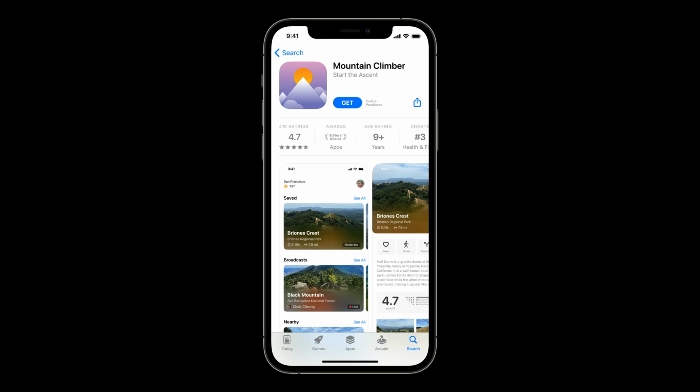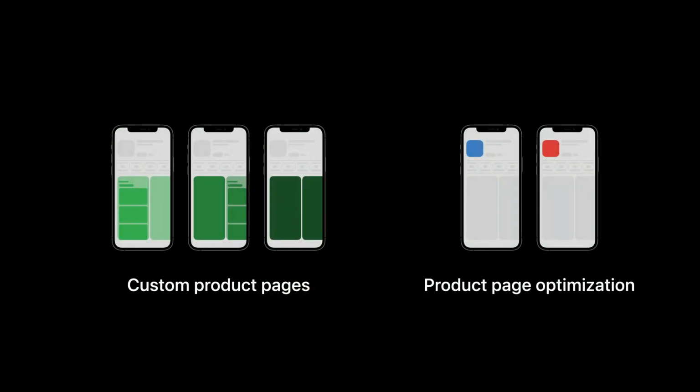Later this year, you'll be able to use custom product pages and product page optimization to make your product page even more relevant and effective for your audience. For each of these new capabilities, I'll provide details on how the feature works and share more about what you can do to get ready for them.